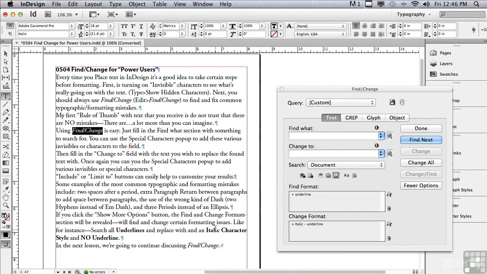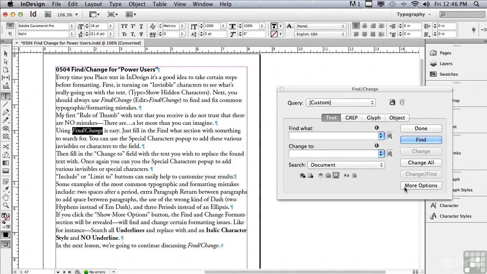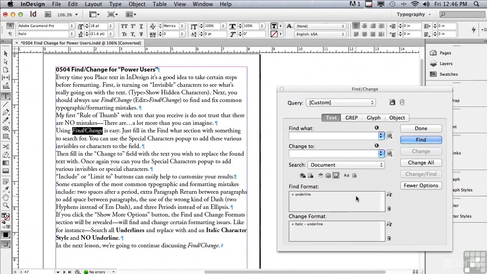If for some reason you open the Find Change dialog box and it looks like that, make sure to click More Options. And if you're doing another search, the Find Format and Change Format is going to remain here the next time you do a search. So if you don't want that there, click the trash next to Find Format and click the trash next to Change Format. So you're starting fresh.